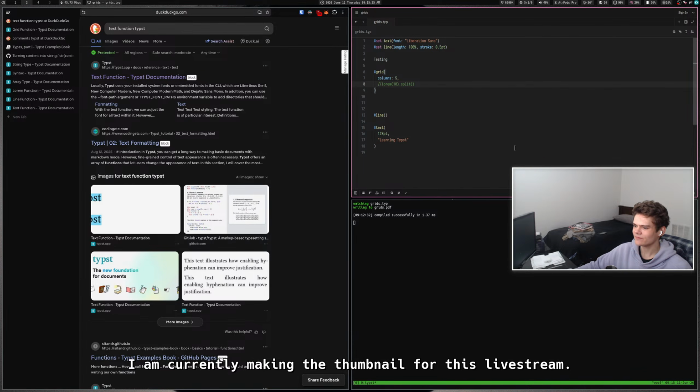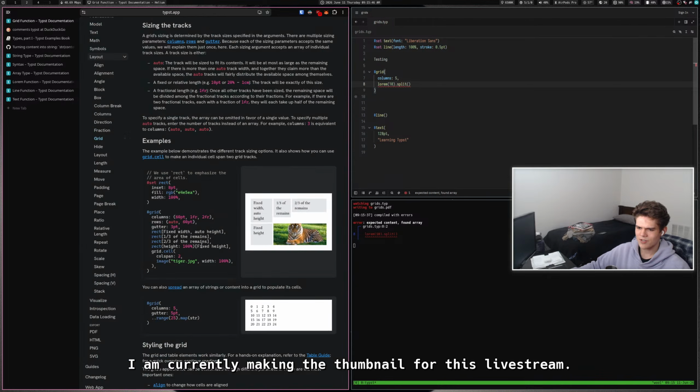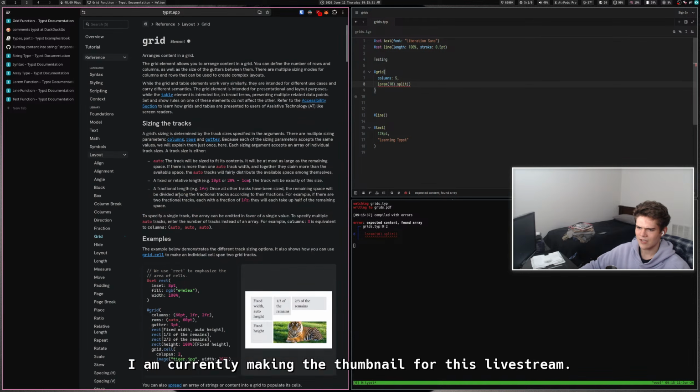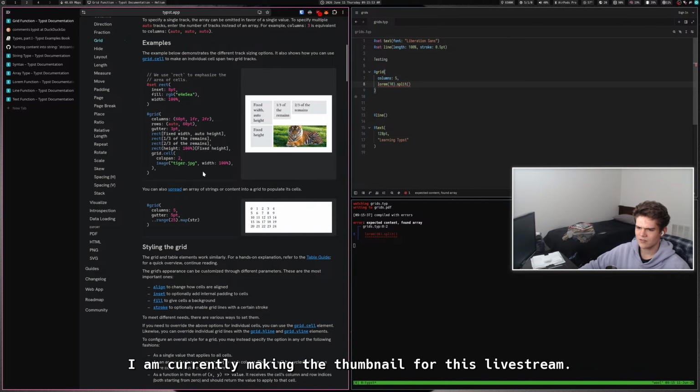Cool, okay. I just thought it'd be fun if I did a thing like that, you know what I'm saying? So yeah, what's happening? Expected content found array. I mean, I know you found an array, but how do I, what do you do here? Like, what is map? Like, dot dot range 25.